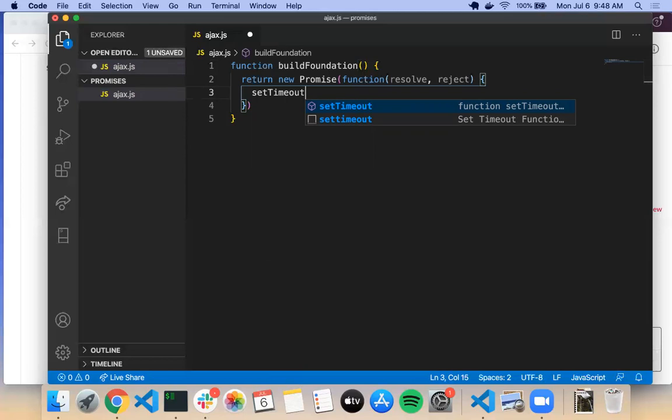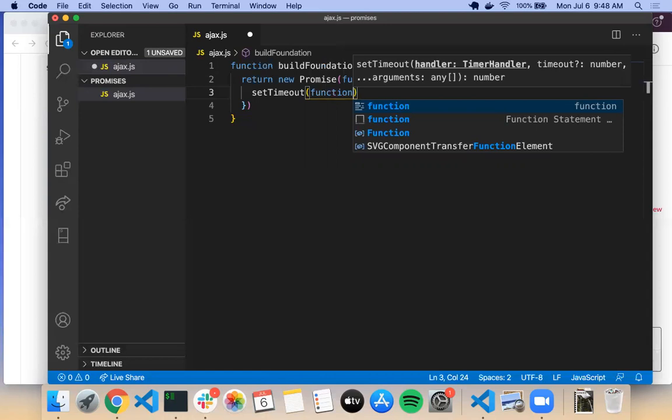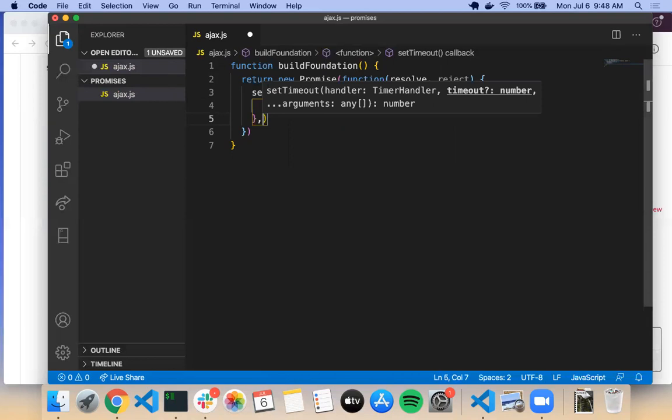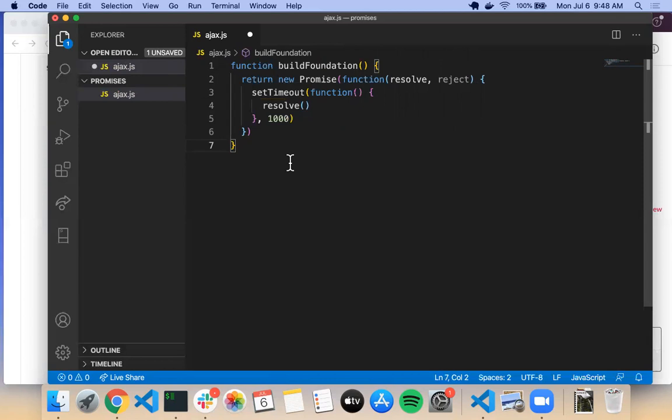And I'm going to give this one another function. You don't need to worry about doing this. This is just an example here. And I'm going to tell it to resolve. And then here I'm going to put the number 1,000. So what all this does is I've essentially created a promise that resolves after 1,000 milliseconds. That's all it does. It just resolves itself.